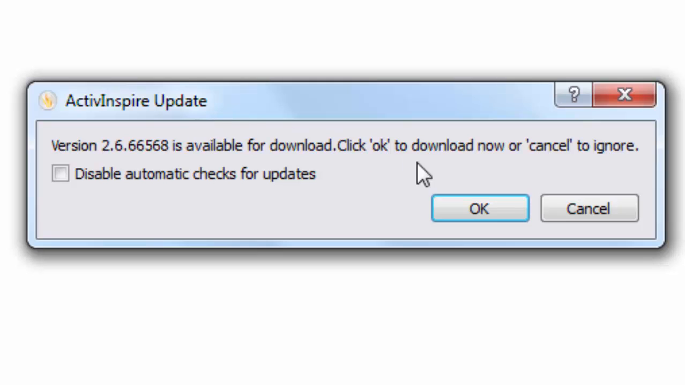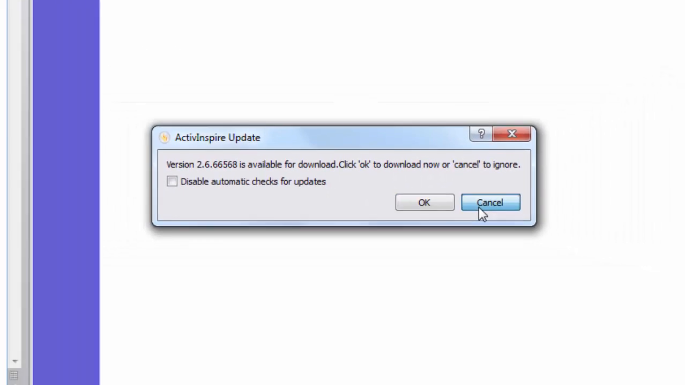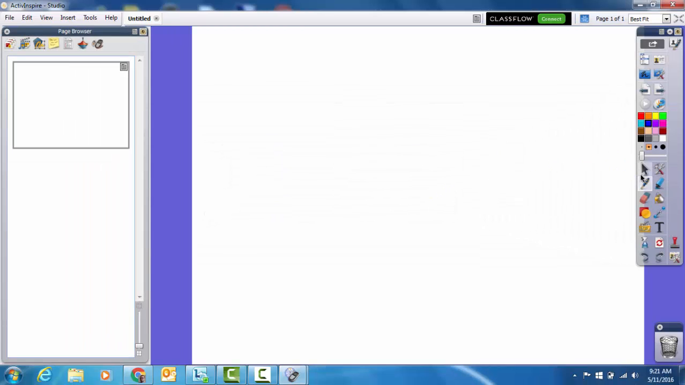Here, as you can see, there's an update that's ready to download and install, but I'm just going to go ahead and cancel that. We highly suggest you do that before you get started. Make sure you're on the most recent version. And let's get into the navigation here.